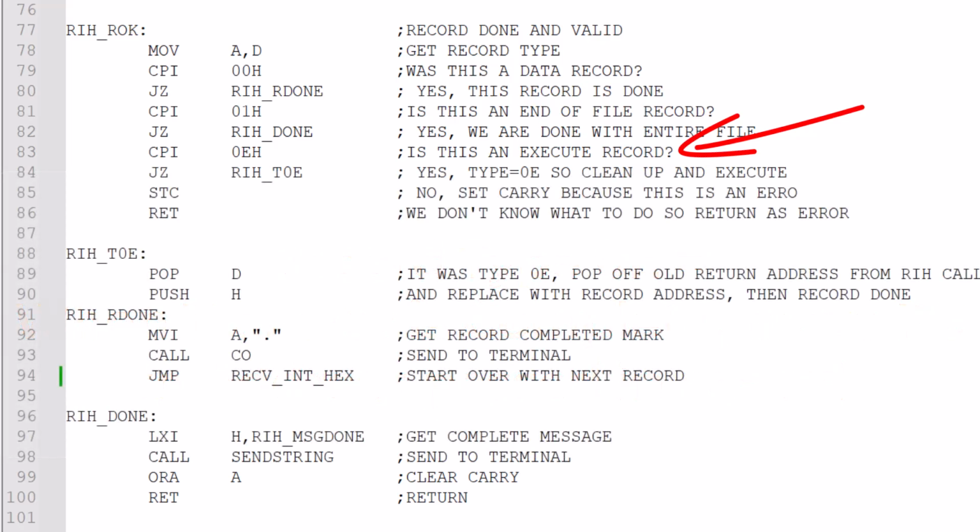So if this record that the program just processed was this go to an execute type, the 0E, then the program pops the original return address that was on the stack when this retrieve utility was called. And it's replaced with the address that was contained in this record, which is in the HL pair. And then the program continues on as if nothing happened. But whenever this utility is really finished and gets a return, that return we just saw a minute ago, rather than returning to the calling program, it will continue execution at that specified address.